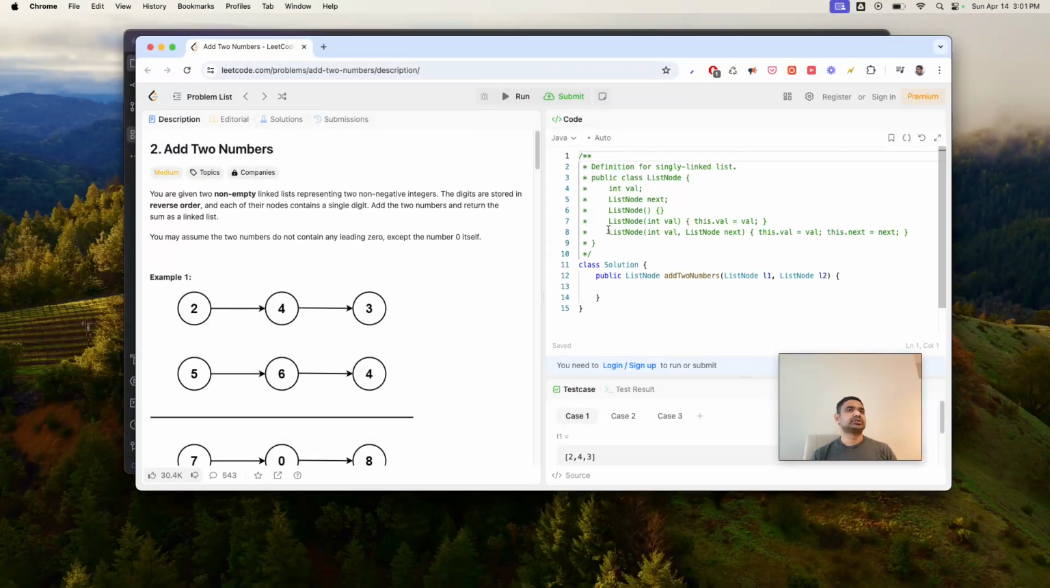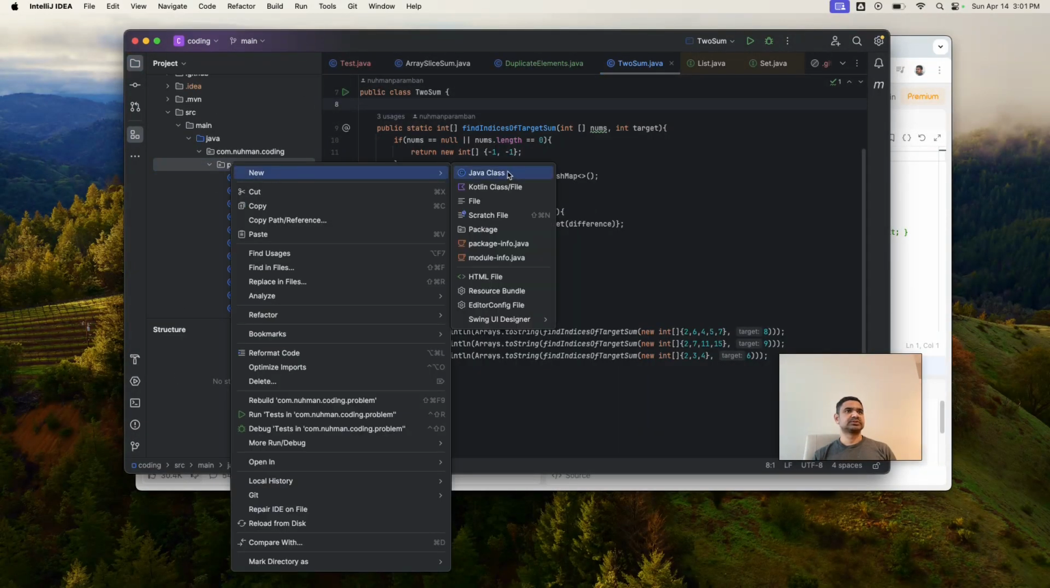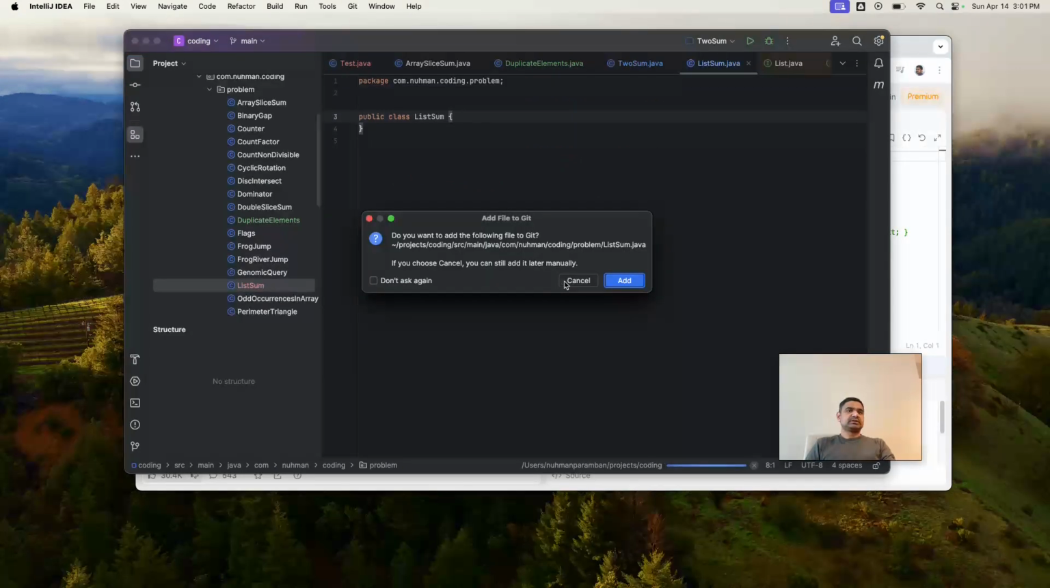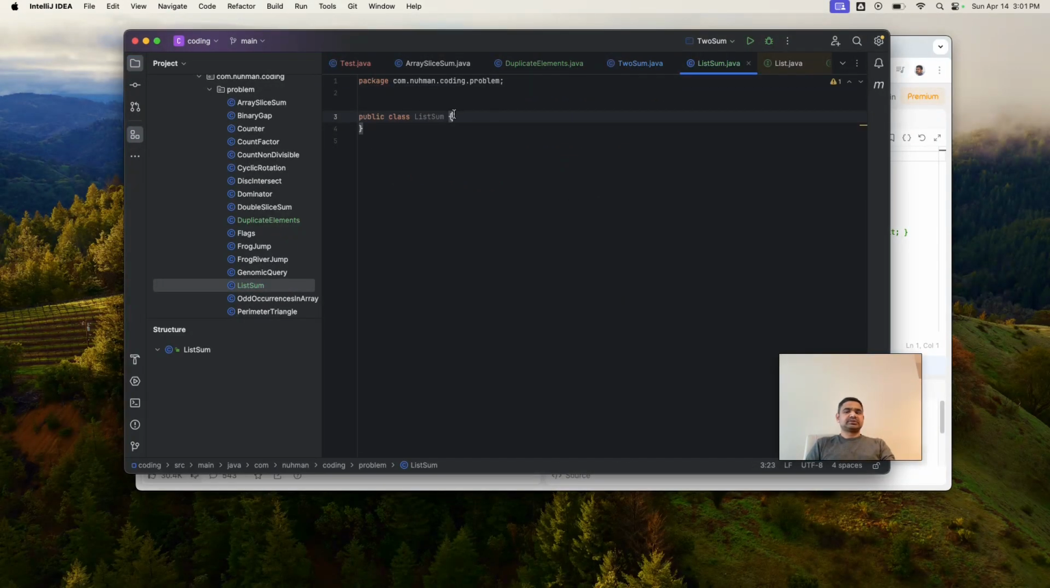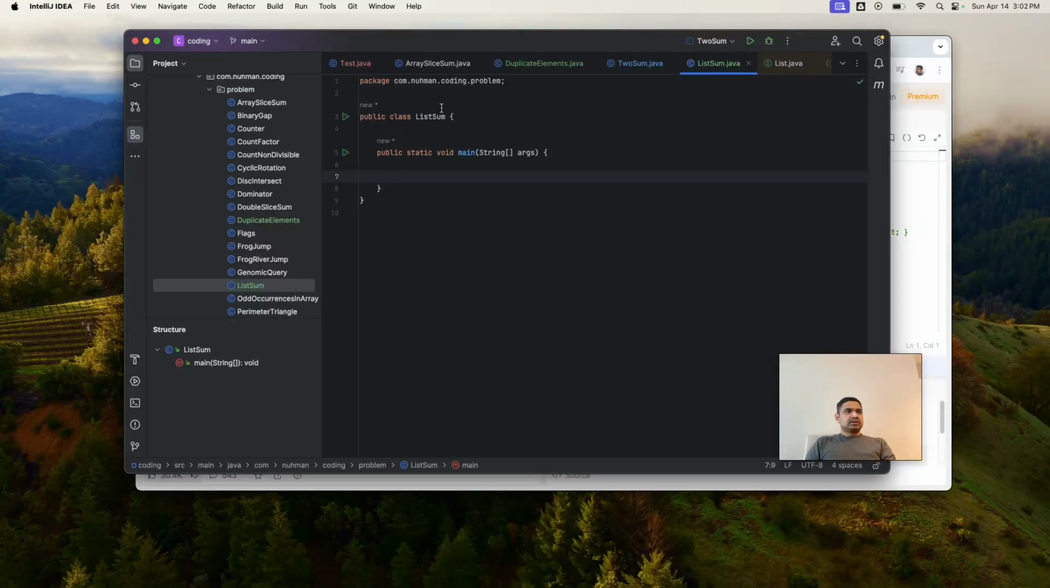First we will have a list node, and we need to use that list node for the rest of the solution. So what I'm going to do is create a new Java class. ListSum will be the best name in this scenario, and I should have a PSVM, and that's all I need right now.